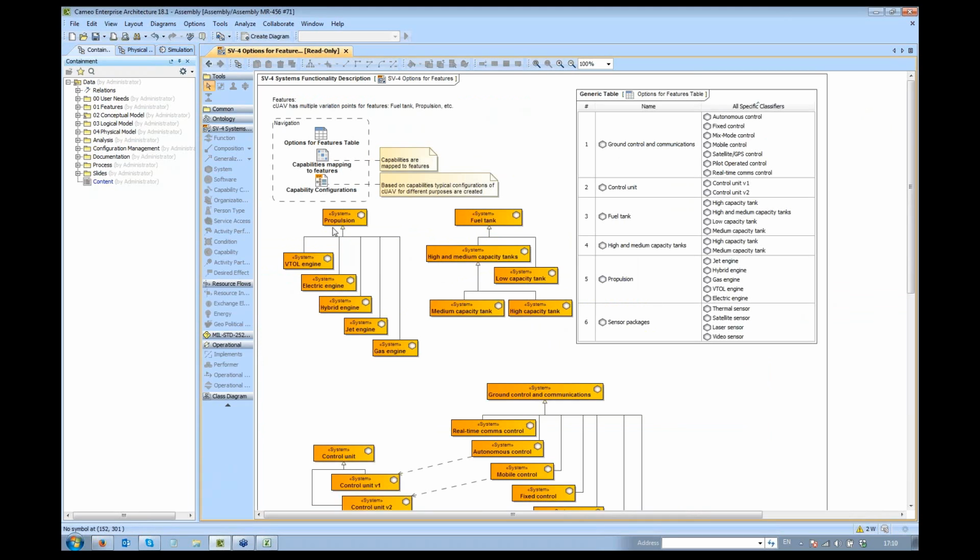So here you can see that propulsion can be electric engine, hybrid engine, jet engine, gas engine, and this is representation in the diagram, and this is the representation in the table format. So basically we have control units, different variants of that, fuel tank, low capacity, high capacity, and then we have sensor package, Chalmers sensor, satellite sensor, and so on.